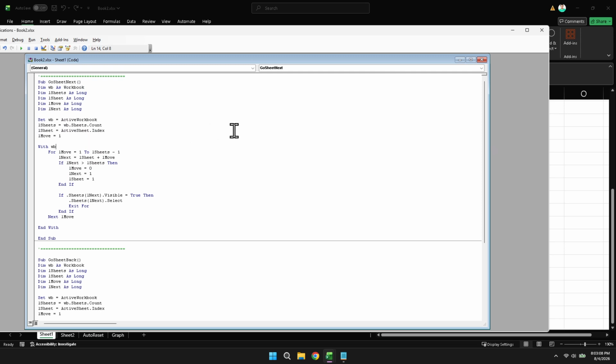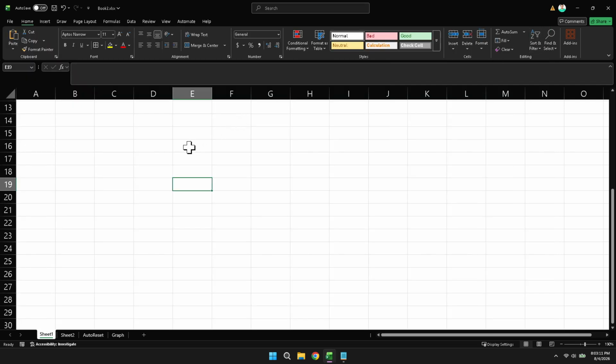Start by opening your Excel workbook. Make sure you're in the file where you want these navigation buttons to appear. It's usually a good idea to decide which worksheet or worksheets should have these controls so they're placed where users will naturally look for them.